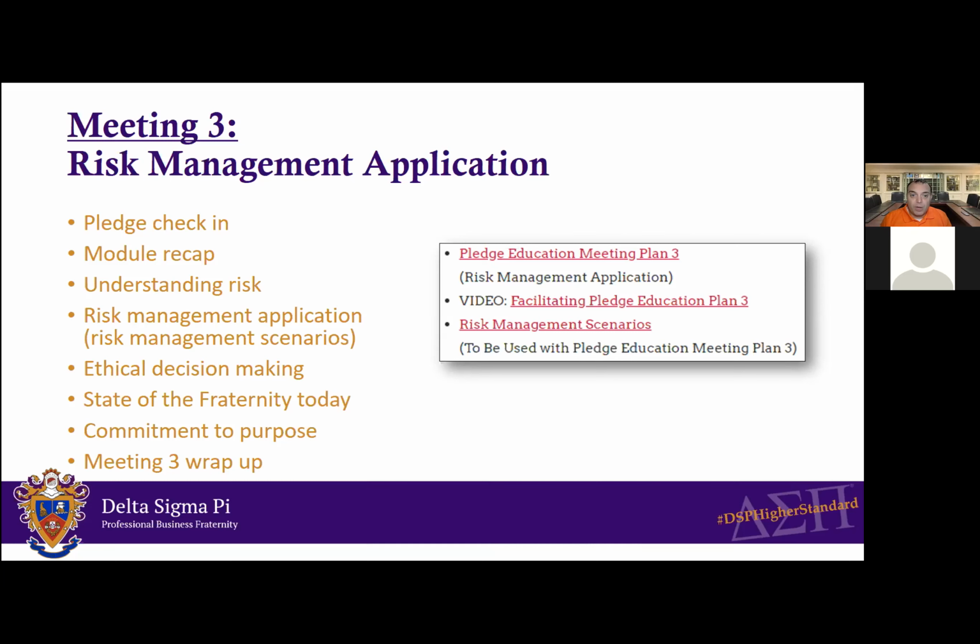Going to do a quick recap of the module, so recapping our risk management policy. There is an activity talking about different levels of risk and understanding risk. Then there is an application of our risk management policy where you as the Vice President for Pledge Education will select from a couple of different scenarios that we have provided, and pledges will synthesize those scenarios and apply our risk management policy to those.